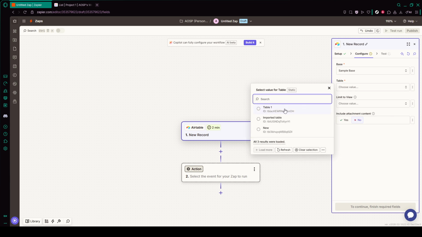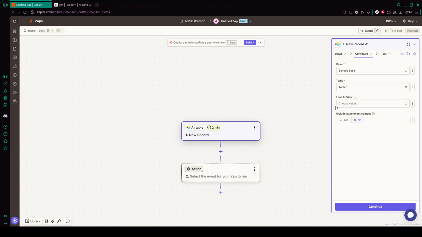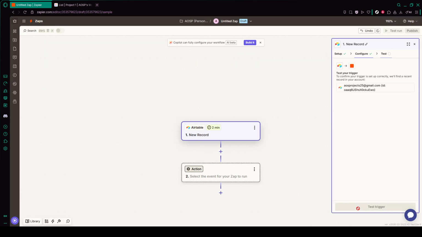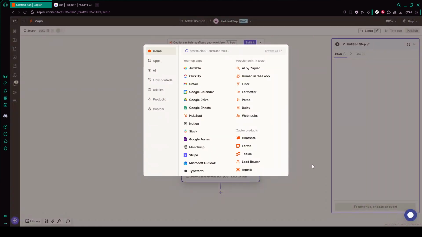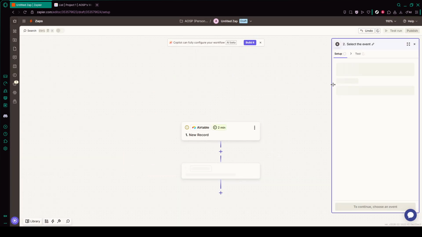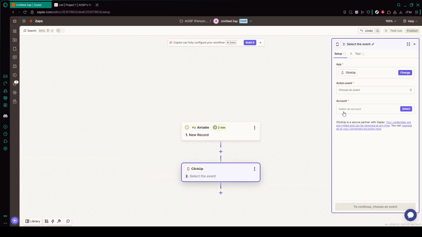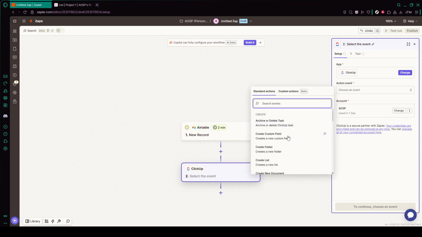With your trigger configured, you're ready to define what happens in ClickUp. Now select ClickUp as the action app. Just like before, you may need to connect your ClickUp account and grant permission. Once connected, choose the action you want to perform, such as creating a new task. Then select the correct workspace, space, folder, and list where you want these new tasks to appear. This part is important for keeping your ClickUp workspace organized, so double check that you're sending tasks to the right list or project.